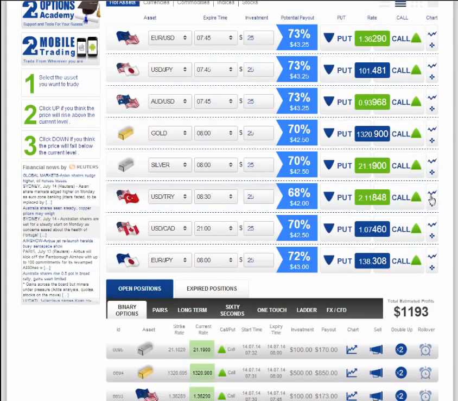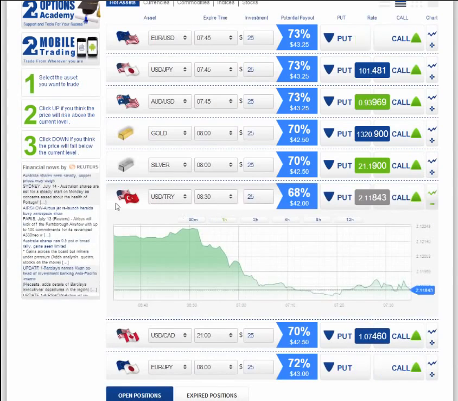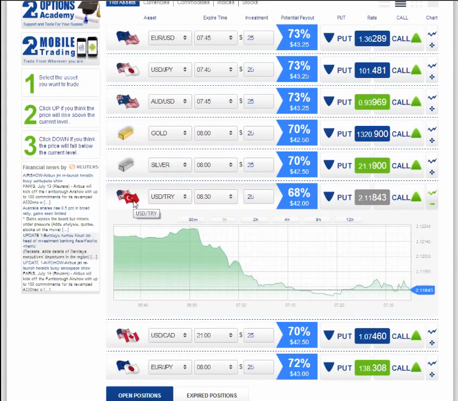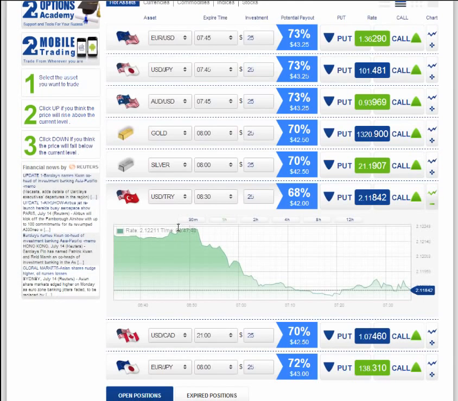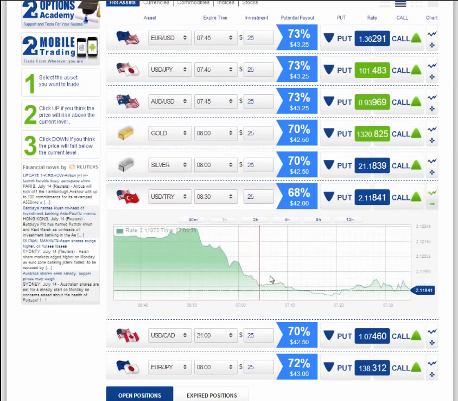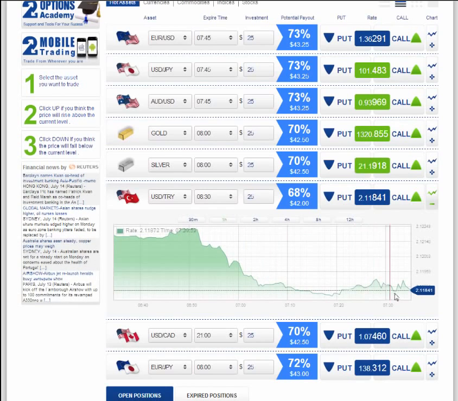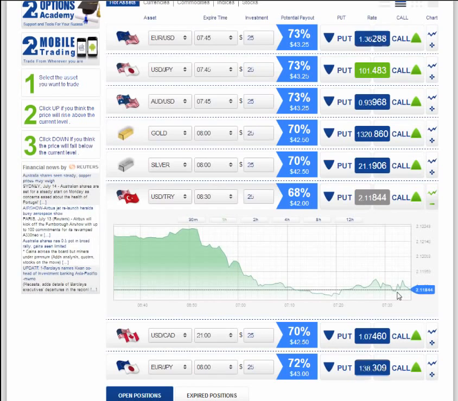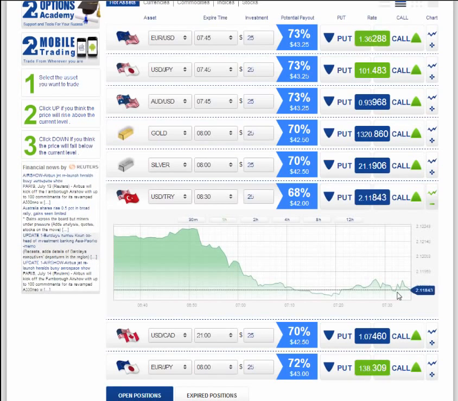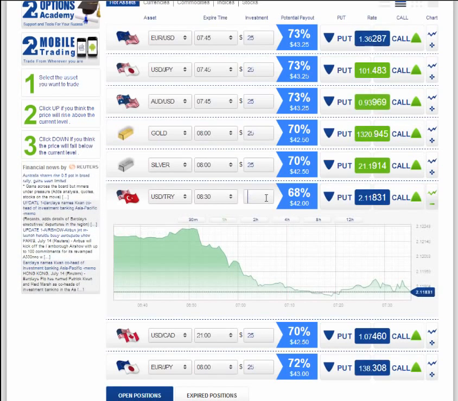Okay, let's go back to the USD versus the Turkish lira. We can see this asset is clearly going down. Now you can profit from downtrends the same way you profit when prices go up. The only important thing is to locate a clear trend line, and you can clearly see that this currency pair has a downgoing trend line. So we want to invest in this asset through a put option.